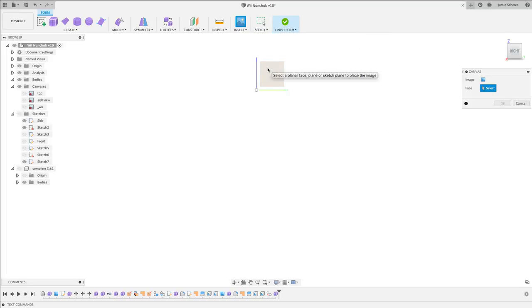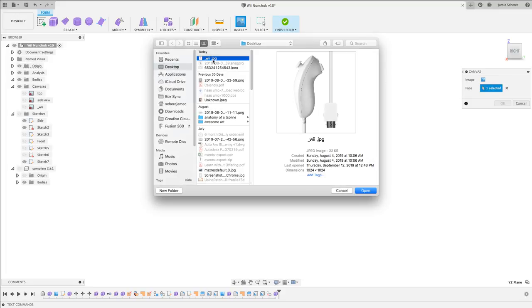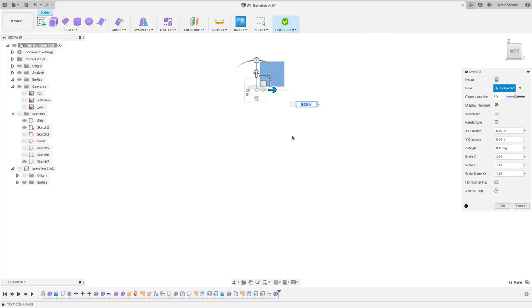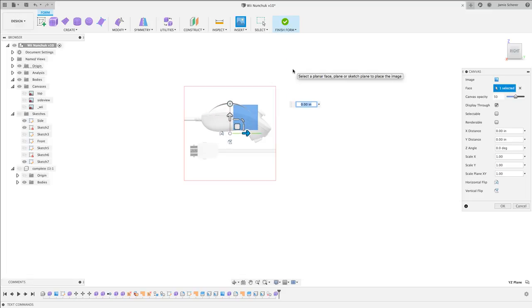And a canvas will allow you to first reference a plane, so where are we gonna put this geometry, and then go out locally and grab an image that you can place in Fusion 360. Now the nice part about this is, again, this is a quick way to bring in an underlay, a napkin sketch, a concept, something that you want to reference.